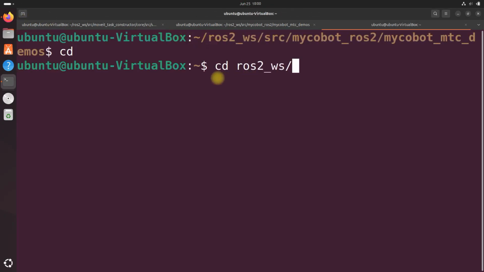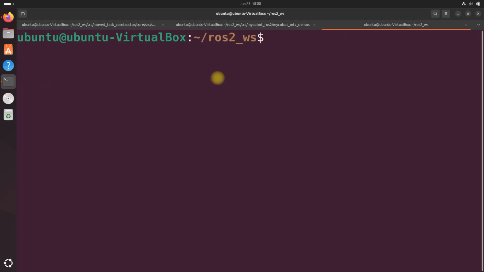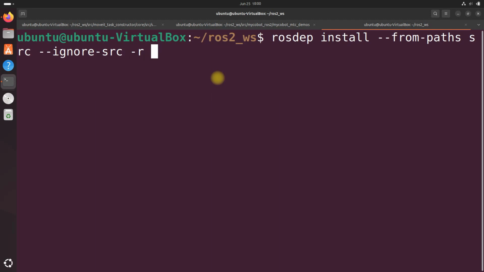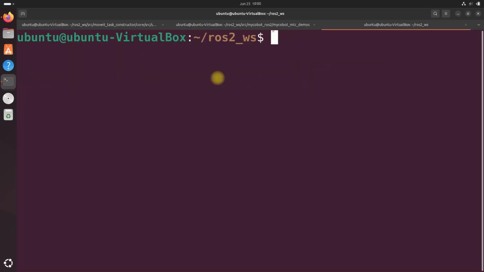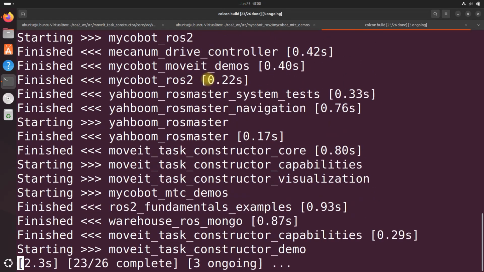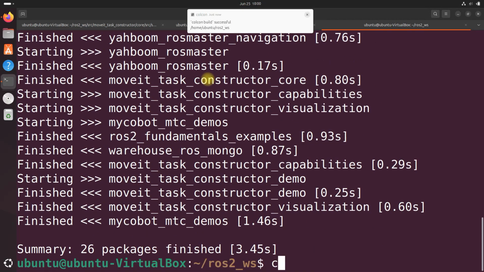All right, let's do cd ROS2. And let's do rosdep install, and then from paths src, ignore src, -r and then -y. Check for the dependencies. All good. All right. Good, good, good. Let's just do a quick build. All good.